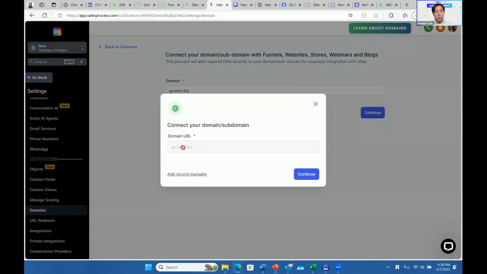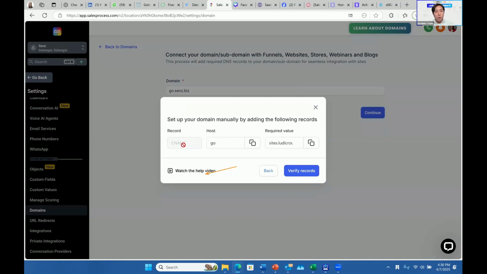Now, from here, we'll click add record manually. We need to add this record one more time. So this is a host named Go with required value sites.lurkers. So for now, we're gonna copy only this.